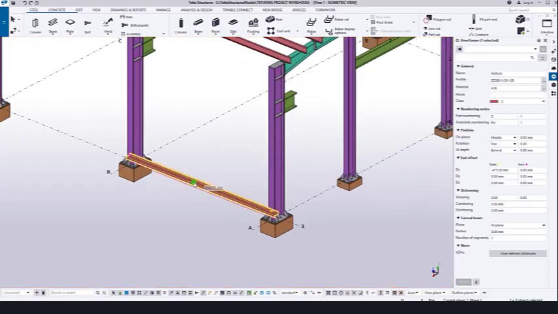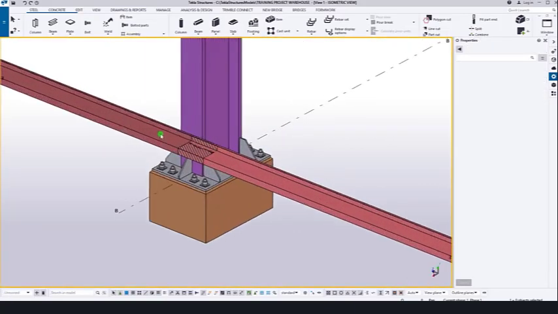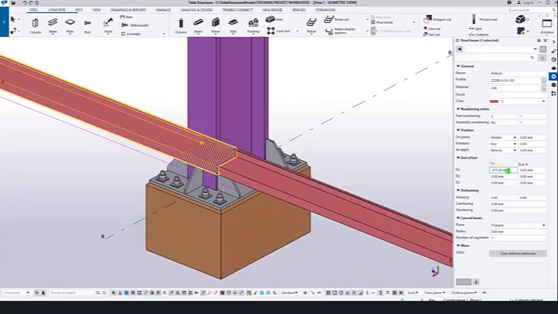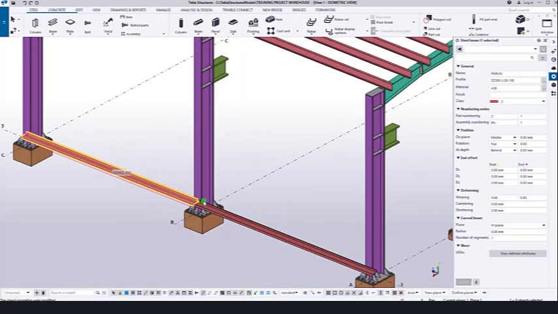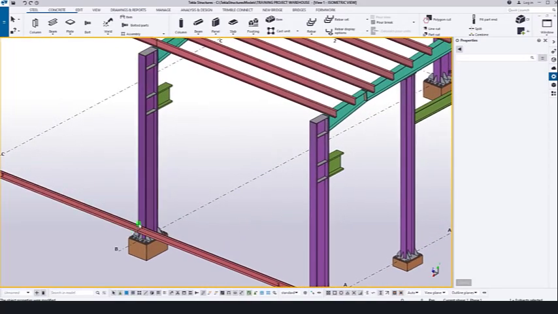Then select this one, right click, copy, click this point and place it here, press escape key, select this one, make it here 0, then enter. Now here it is placed perfectly. Then we can create the connection.